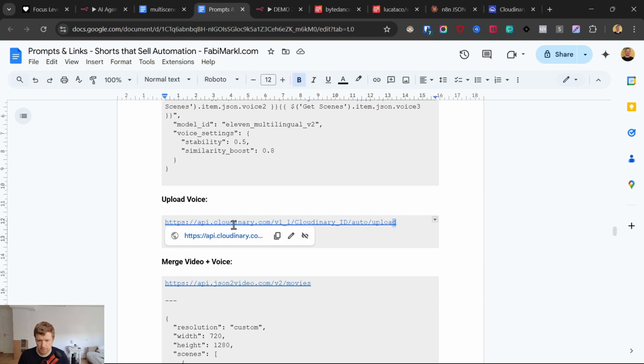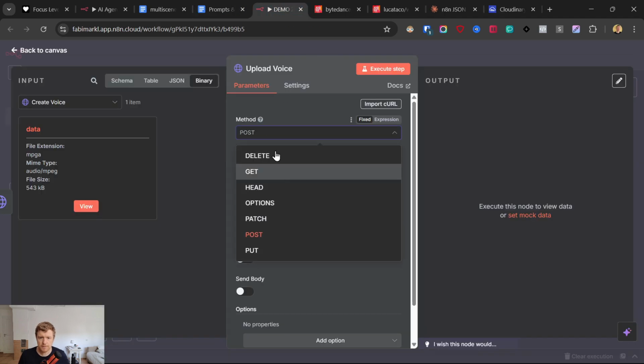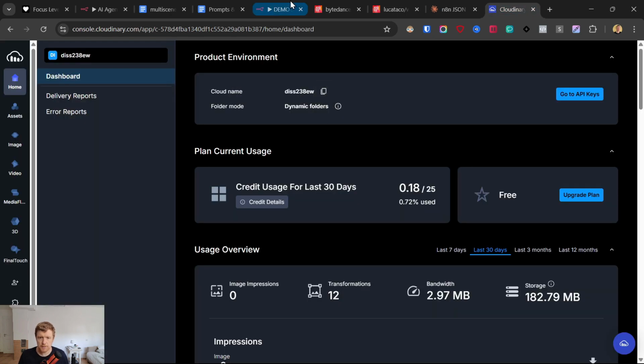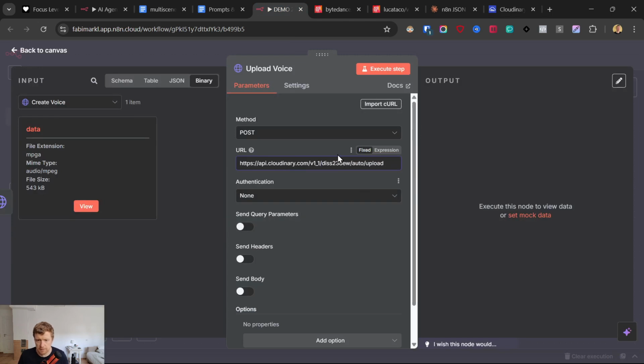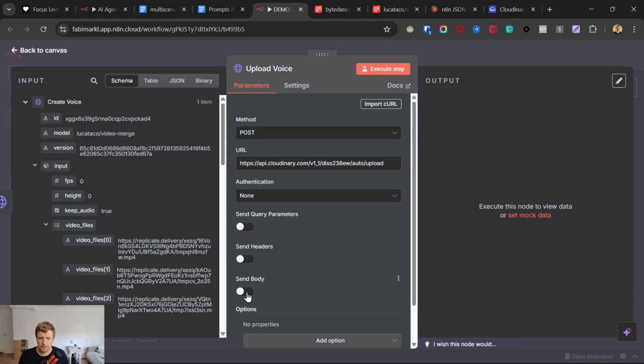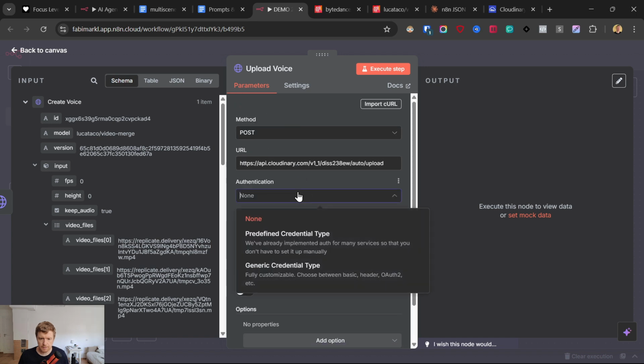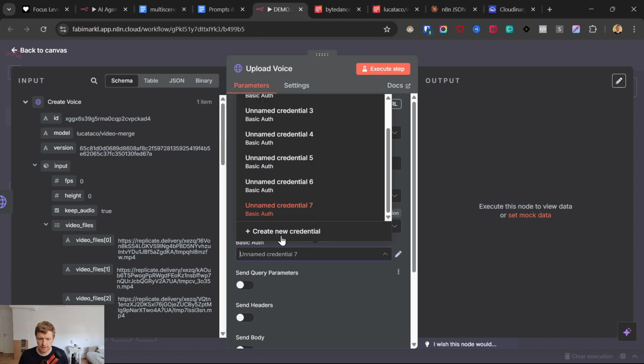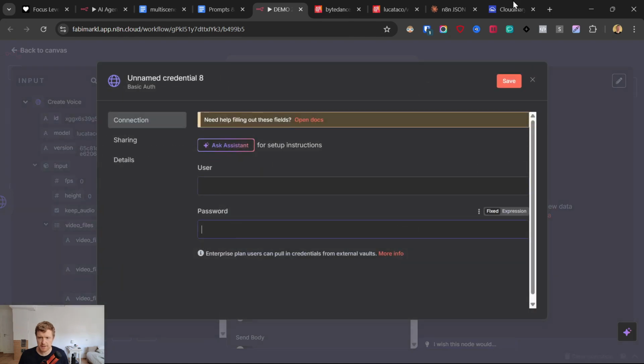What we need, okay, we have this URL here first. Goes in there, and there we need your Cloudinary ID. And this is what you get from here. I just replaced it with that. Then here, click on Send Body. And on the authentication, you go generic credential type. You select basic auth, and then you click on Create New Credential. Here we need user and password.